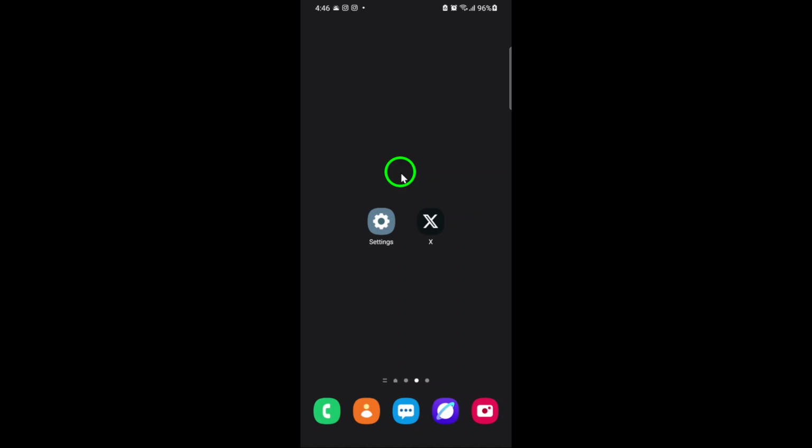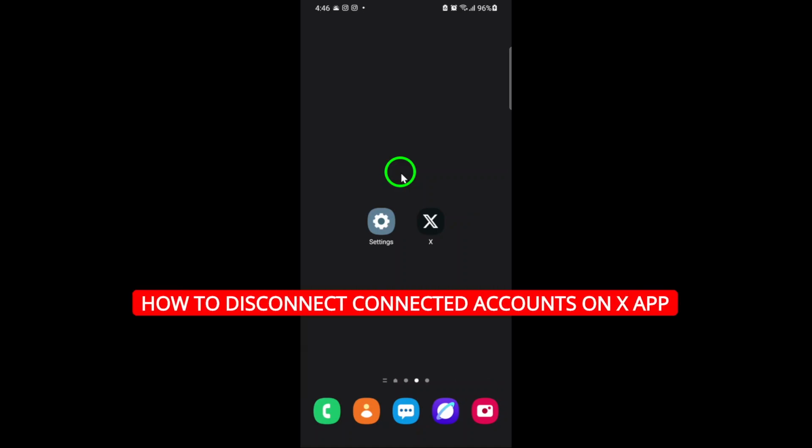Welcome. In today's video, we're going to walk through a simple step-by-step guide on how to disconnect connected accounts on the X app. If you've ever linked another account and no longer want them connected, this quick process will help you regain full control over your settings. Let's get right into it.